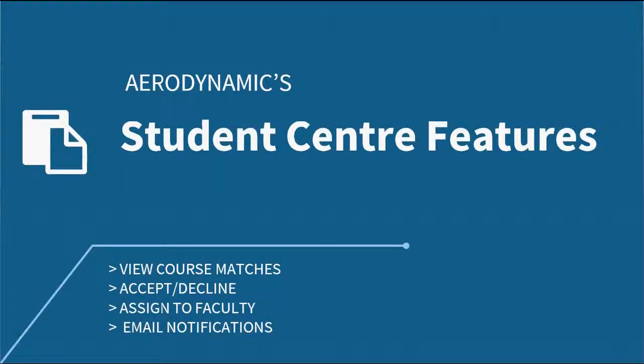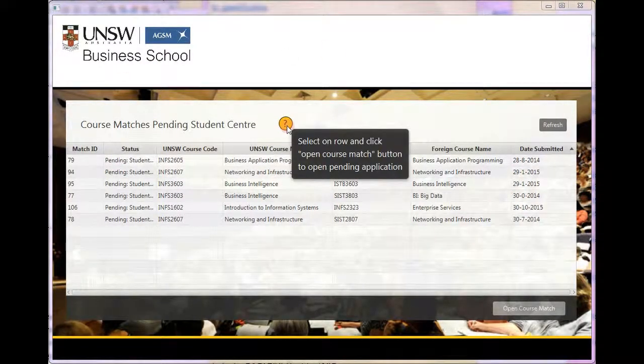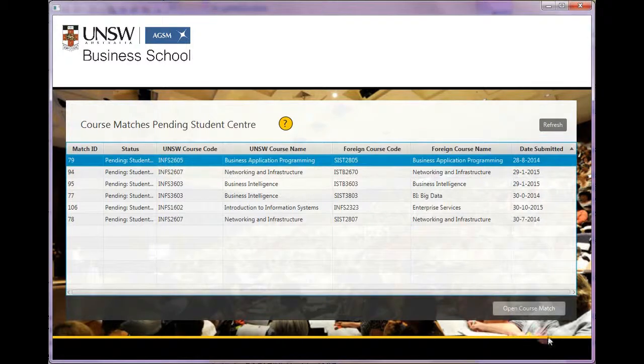Now we'll show you the Student Center features through Anna's perspective, including view course matches, accepting and declining them, assigning to a faculty and email notifications. Now once Anna logs in, she lands on our homepage. Here we've also provided tooltips as a user friendliness to guide the user through the process. Let's open a course match to accept or reject it.